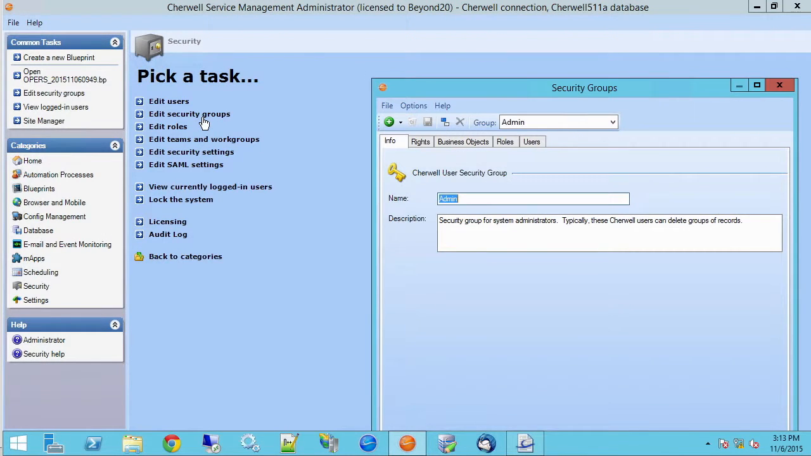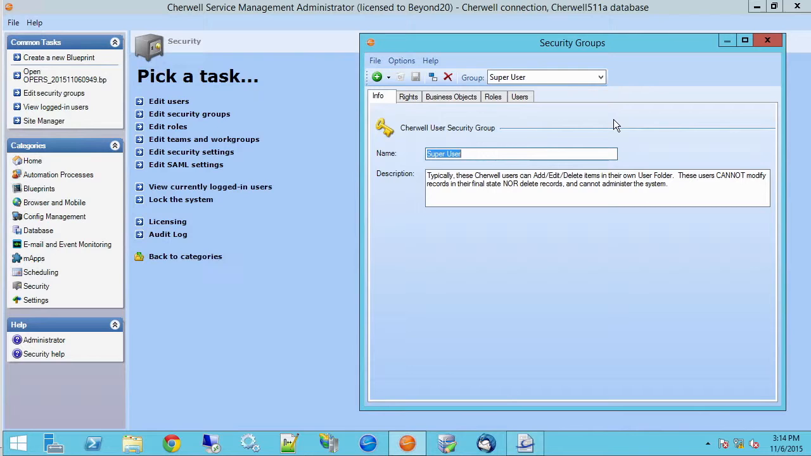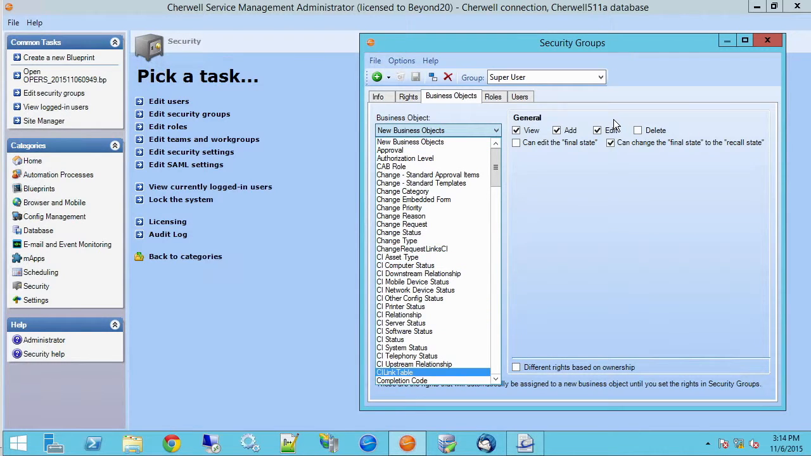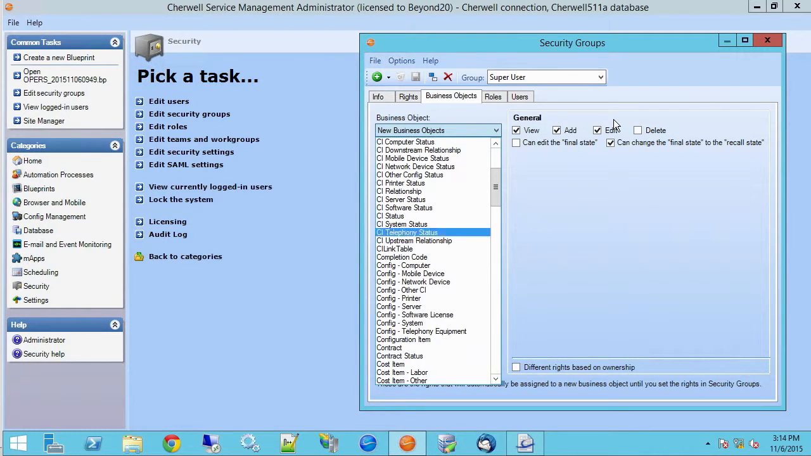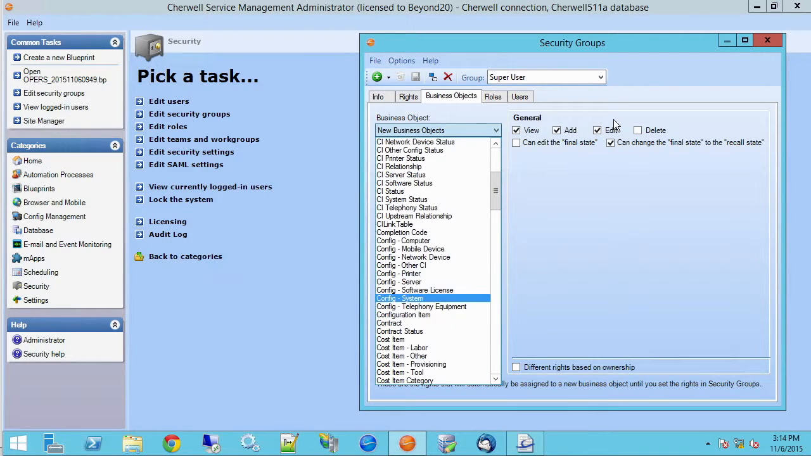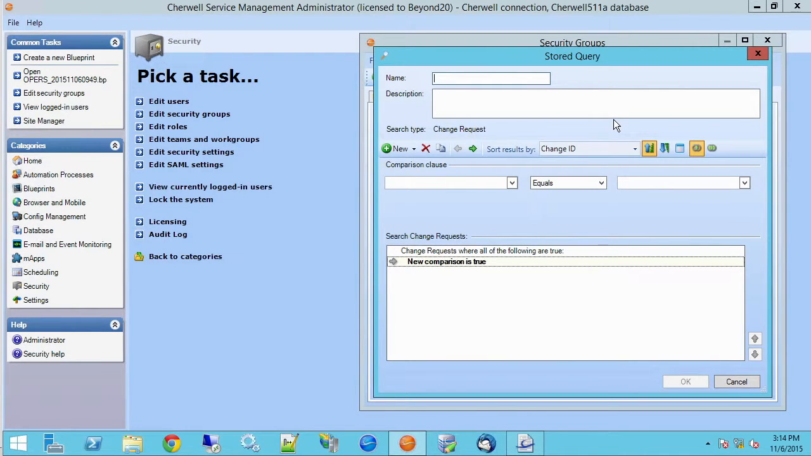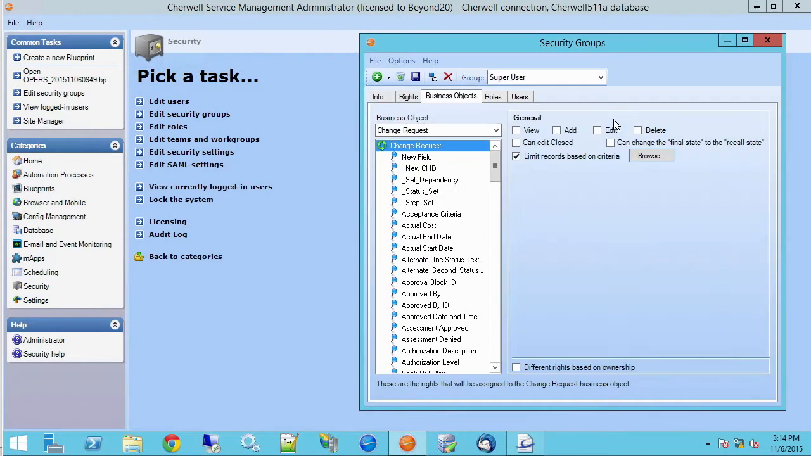So if I go to edit security groups, I drop this down. I've created this super user security group. It's a copy of the first level support, but it's different enough, and it's detailed enough that I want to be able to move it without having to recreate it. There could be lots of expressions as part of this. For instance, you can limit on business objects what a person with this security group can see. So if we look at something like change request, limit records based on criteria, you can get pretty detailed with your expressions here. So what I want to do is not do that again.